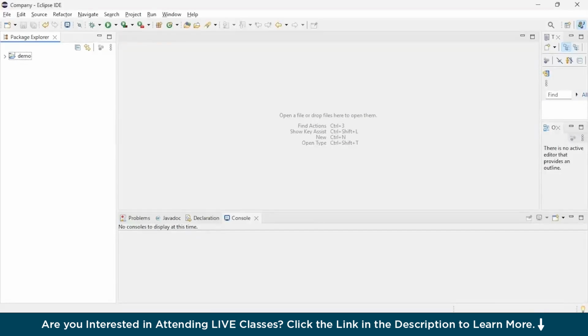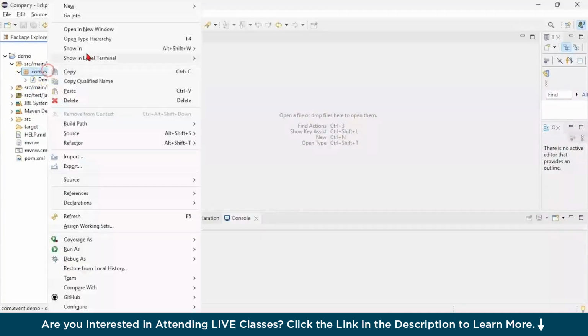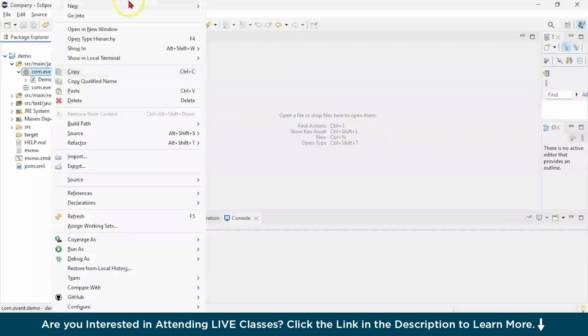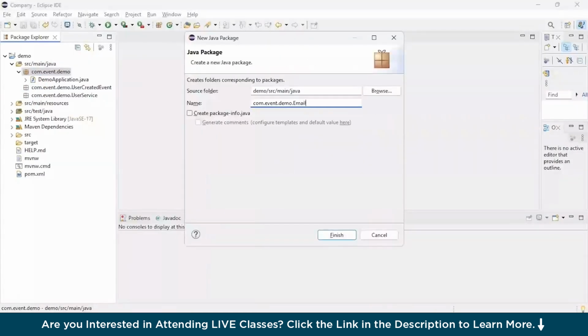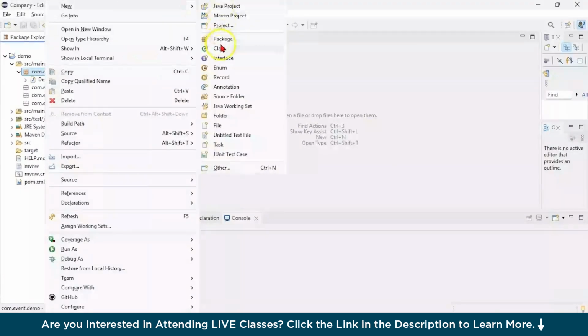Now, let us create our folders. You can see inside src/main/java, just go over here and let us start creating our packages. Let's say our first package is user created event. Similarly, let us create user service, similarly let us create email service, and finally we can create a notification service.